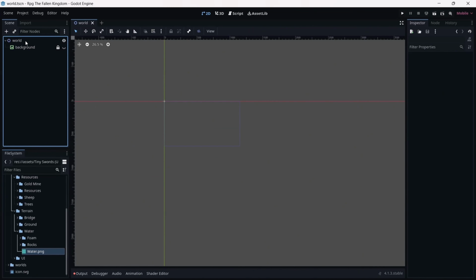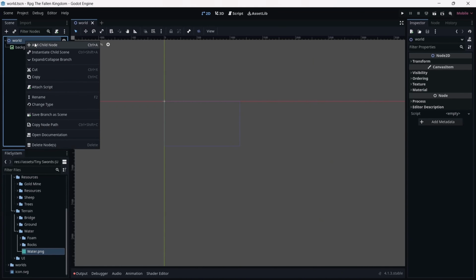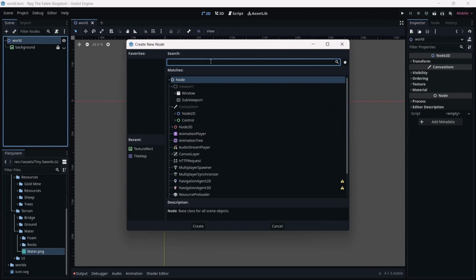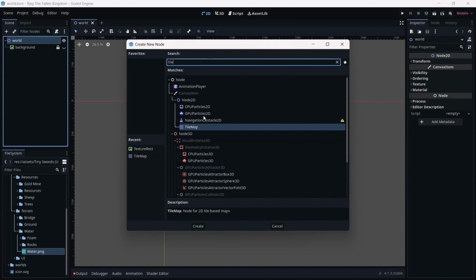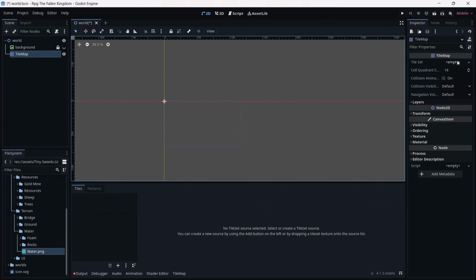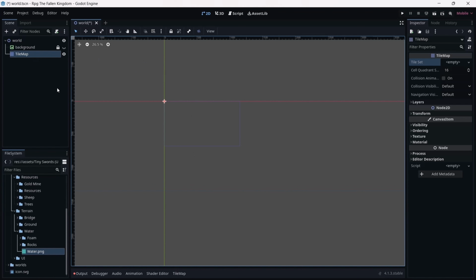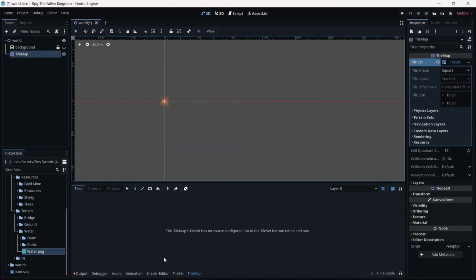Go to World node and add another child node. In the search bar, search for the TileMap node. Double-click on it. On the left side of the screen, go to Tileset and create a new tileset. The tileset and the tilemap work as a pair, so to set your tileset, click on Empty and select New Tileset. Go down screen and click on Tileset.